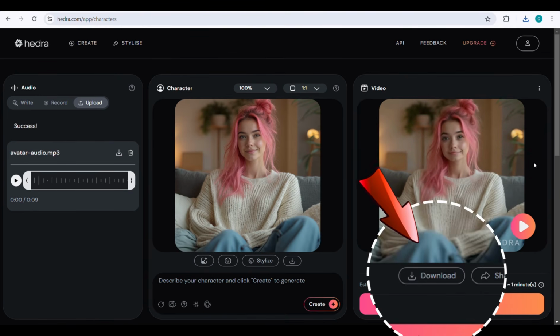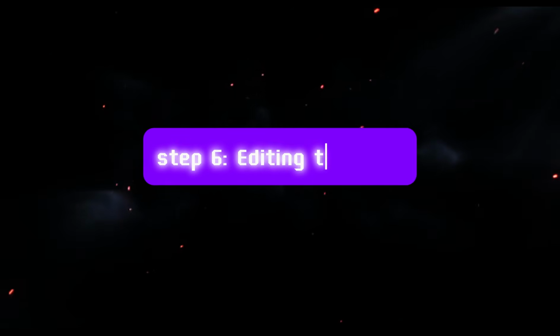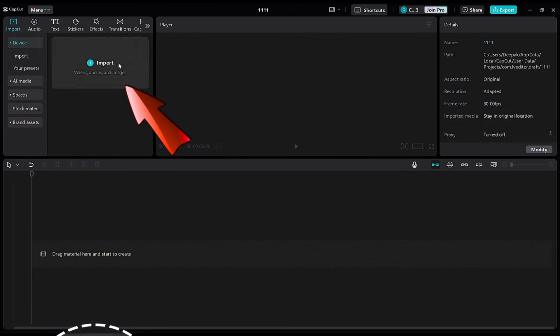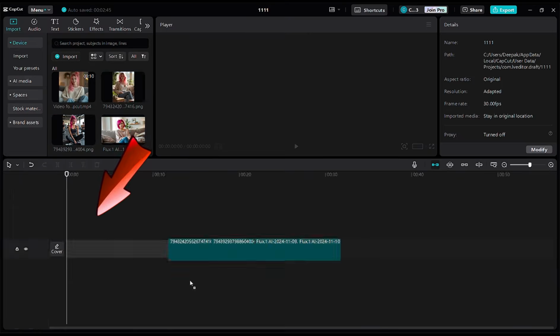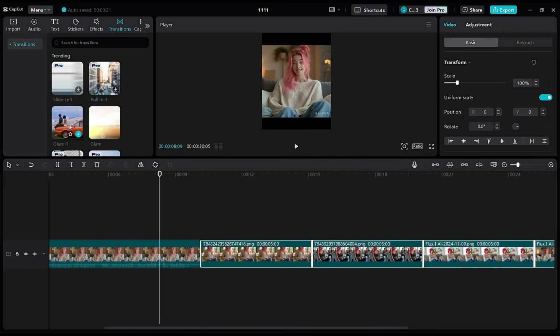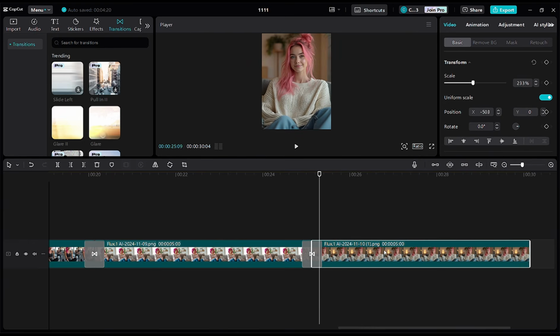If you're satisfied with the result, click Download to save it to your system. Step 6. Editing the clips. Open CapCut, click Import, and upload your video and images generated by AI tools. Drag and drop them onto the timeline. Make necessary adjustments, such as trimming, cropping, resizing, and adding transitions.